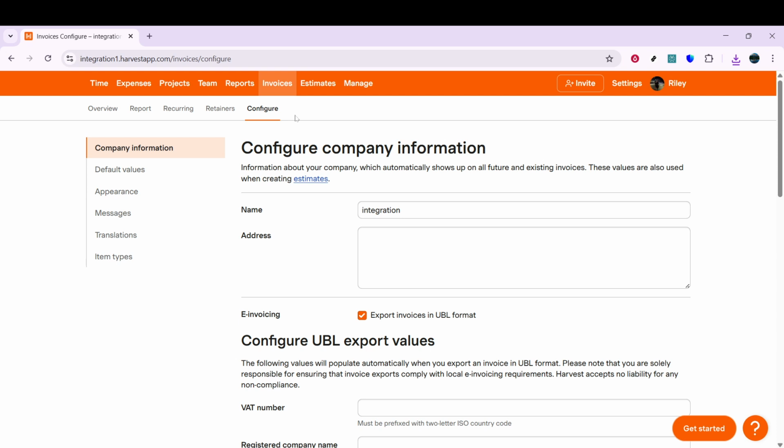Once you're in, look toward the top navigation and click Invoices. This is where all billing-related settings live. From here, find and click Configure. That button opens up your invoicing configuration panel so you can control what your clients see and how they pay you. Next, choose Company Information.